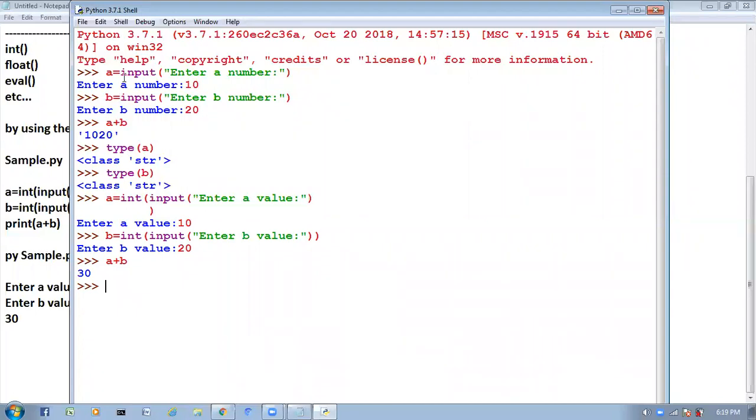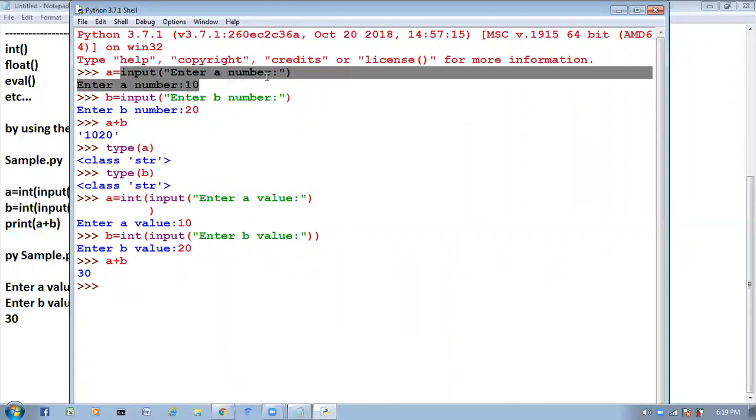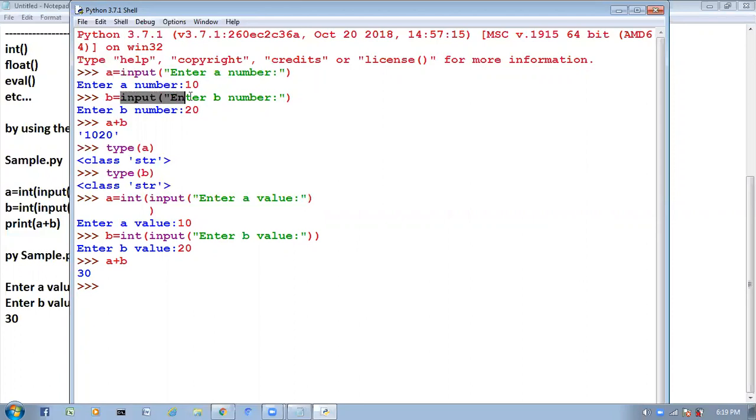See here, directly I am taking the input function like this. So then what will you get? String type of data. Here also I am taking the input function directly, B also string type only. You are applying the plus operator between two string type arguments. Then what result will you get? Concatenated result. Here concatenation will be performed. The plus operator will work as a concatenation operator if you apply it between two string type arguments.